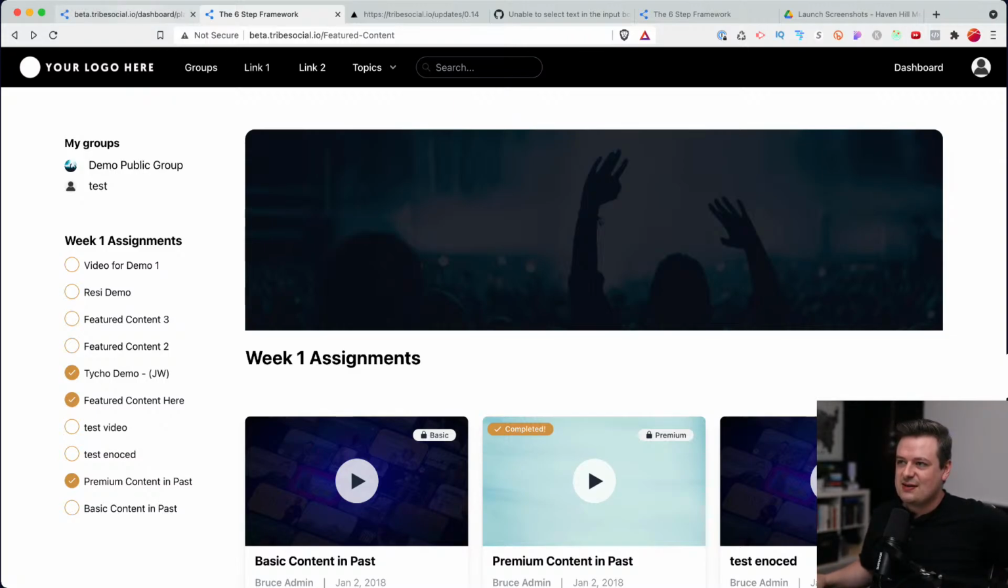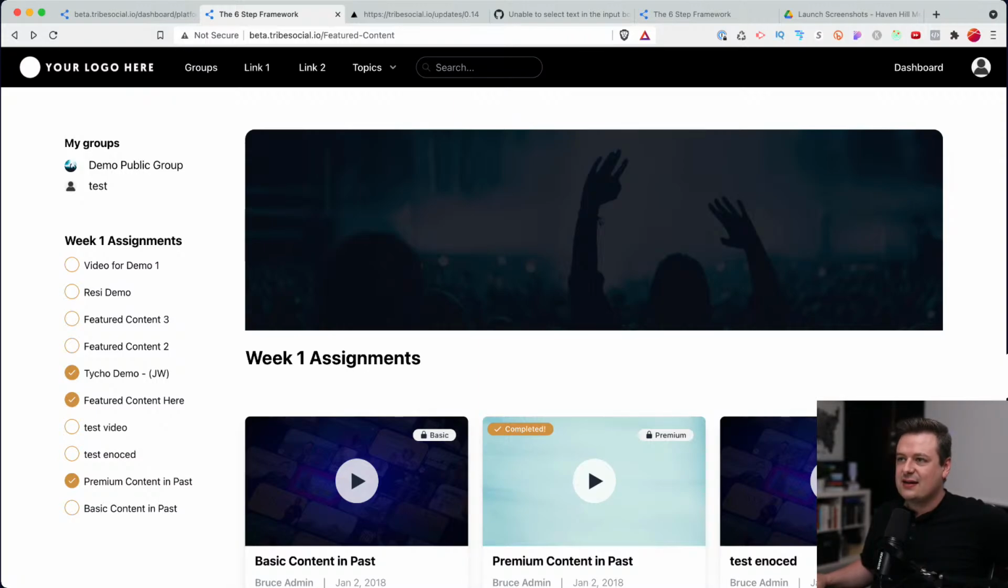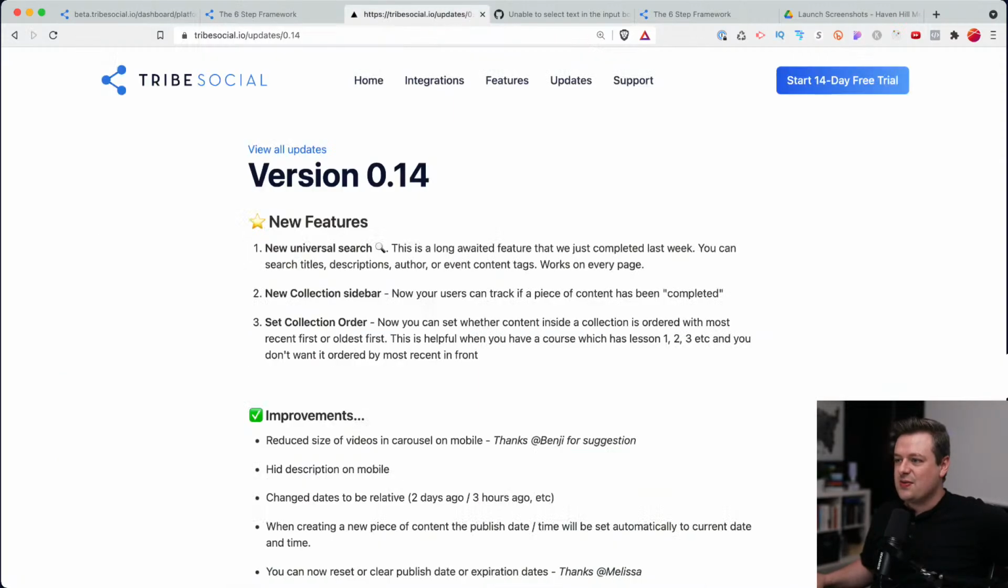So let us know what you think of that. And of course, as always, it gets branded to your colors. I've picked this gold color, and all of this is highlighted in that brand color. So that is the new collection sidebar.